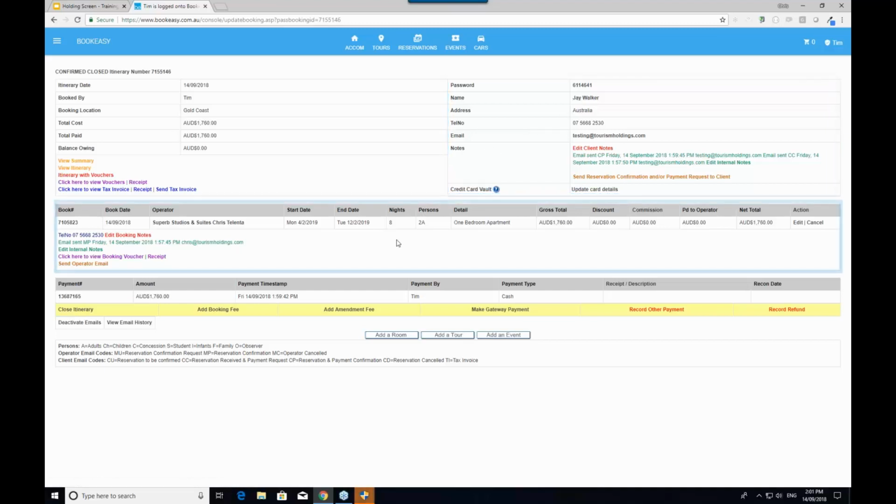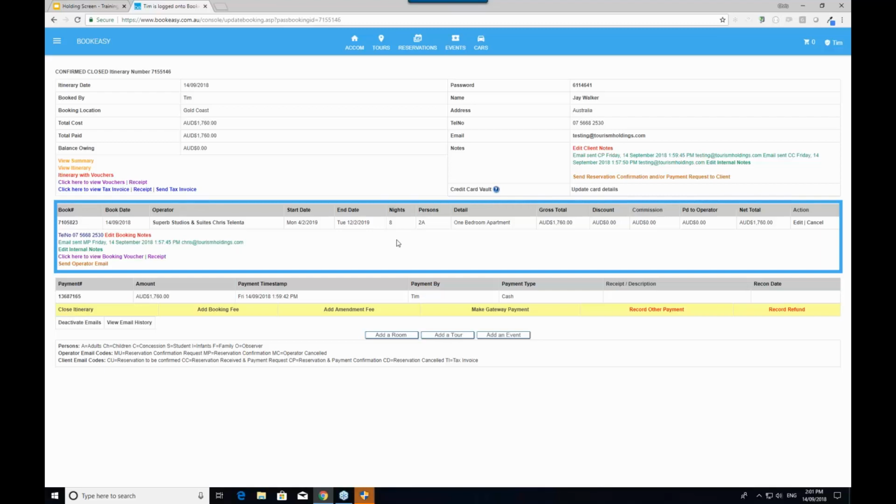Going down to the centre of the itinerary, and that's where we have the bookings pod. In this case we only have one booking, but it does show that it is a confirmed booking with the date it was made, operator name, arrival date, number of nights and people, and a detailed description. It will always show the gross total, and the commission will always be 0 at this stage as we have not paid the operator. We can also see that an automated email has gone to the operator.